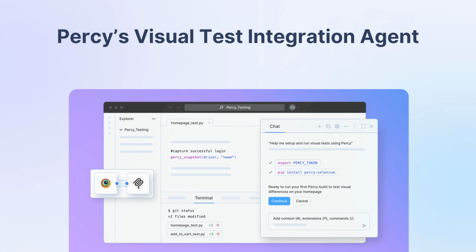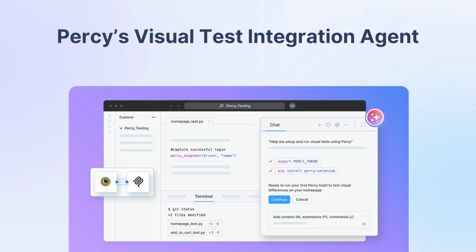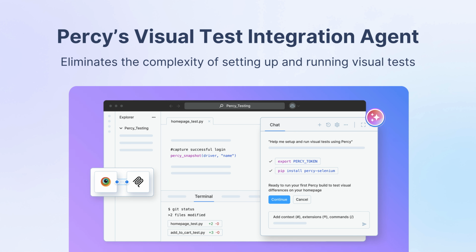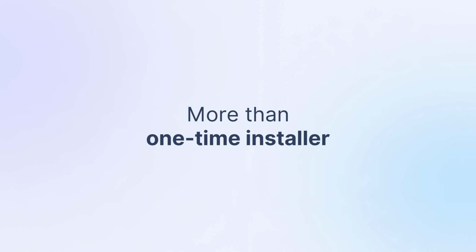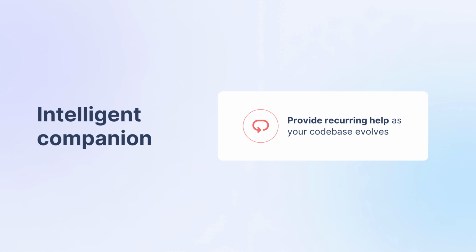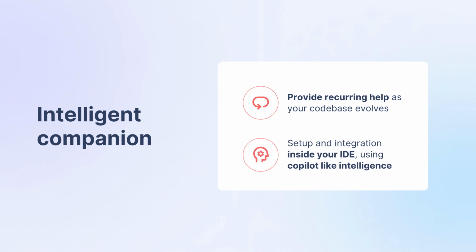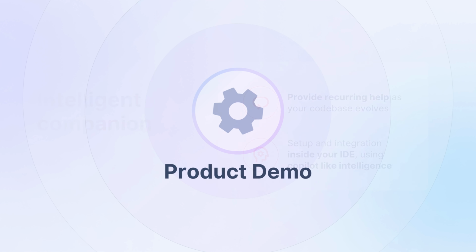Meet Percy's Visual Test Integration Agent. It eliminates the complexity of setting up and running visual tests. And it's more than a one-time installer. It's an intelligent companion designed to provide recurring help as your code base evolves. The agent automates setup and integration inside your IDE, using Copilot-like intelligence to get you running in minutes.